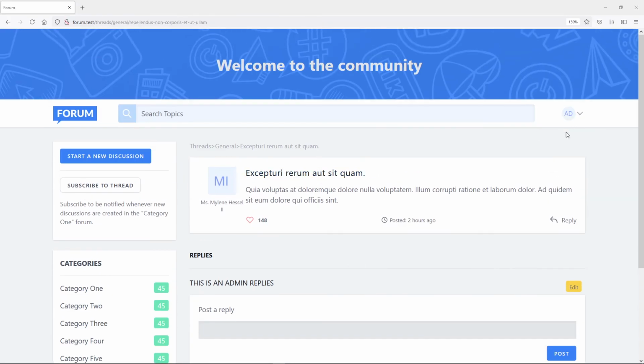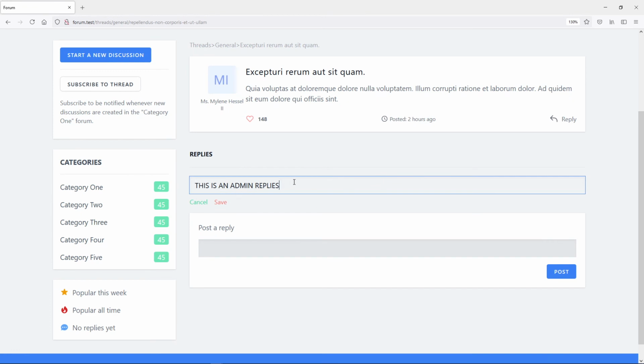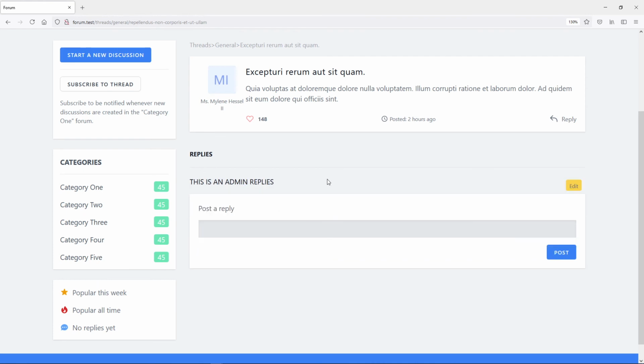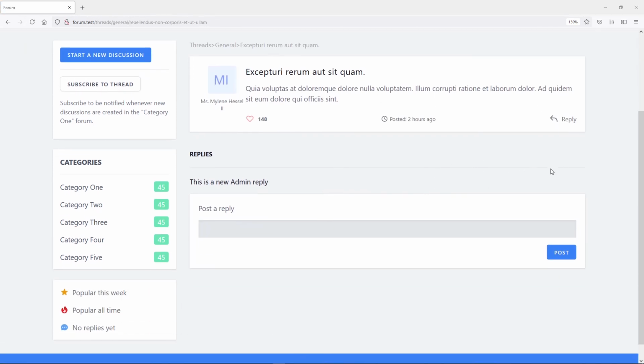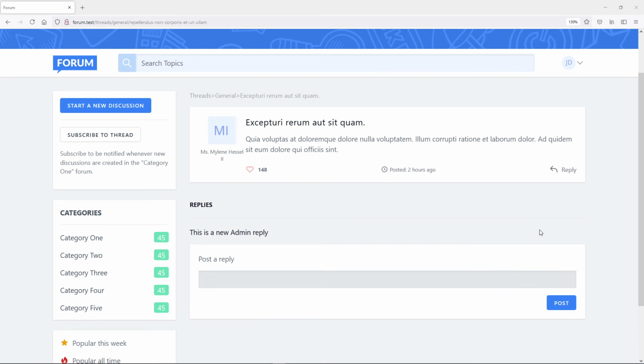We're logged in as an admin user and we can see the edit button, and let's just remove the all caps. This is a new admin reply. Let's save that. We see the edit button right there because we're obviously the admin user. So let's log out quickly and log in as John. I'm logged in as John. As you can see, we don't see that edit button right there. In my opinion, it's a better user experience.